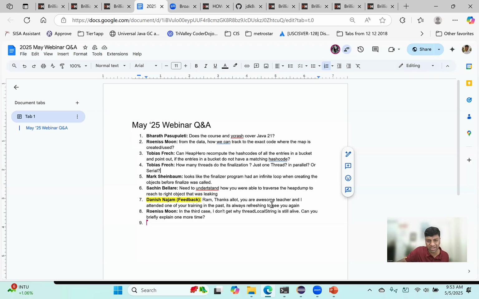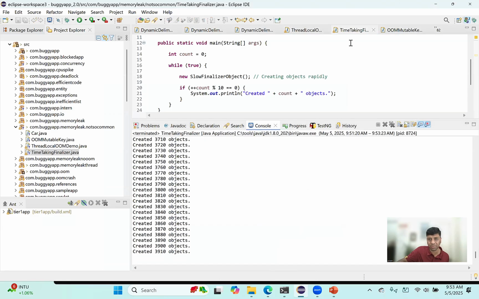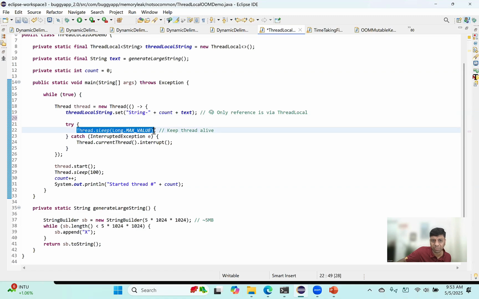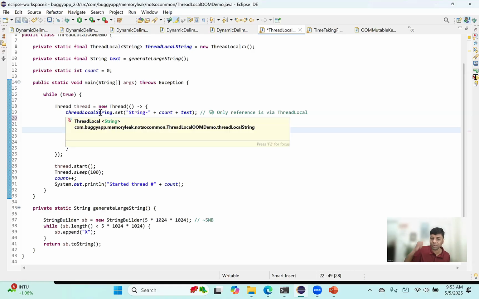So Royness Moon is asking, in the third case, I don't get why the thread local string is still alive. Can you briefly explain this one more time? Okay. Royness, that's a good point. Thanks for bringing it up. So let me stop this program. Let's go back to the thread local. See, Royness, if I don't do the remove, here I'm doing this thread local set. Once this thread completes... Now what's happening? I'm creating a thread and putting the thread to sleep. The thread is sleeping for a very long period. That means the thread is going to be there in memory, and it's going to have this string also set, this thread local variable also set.